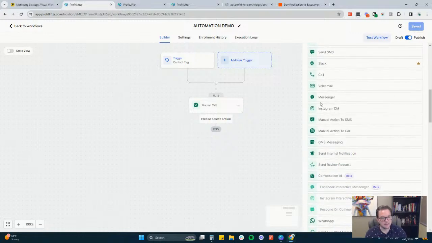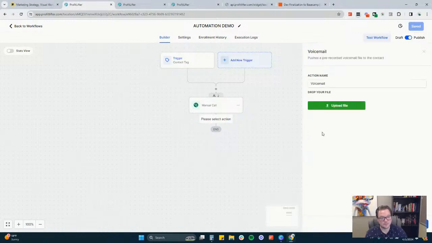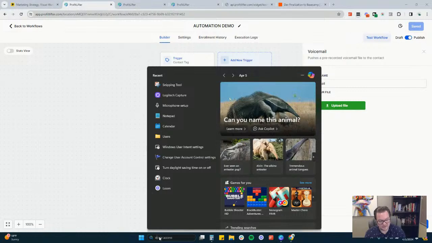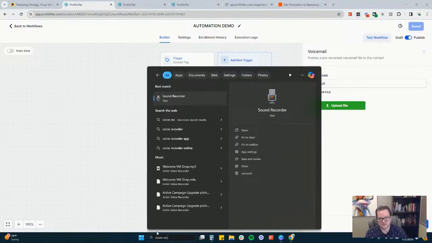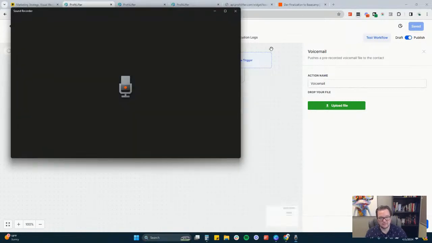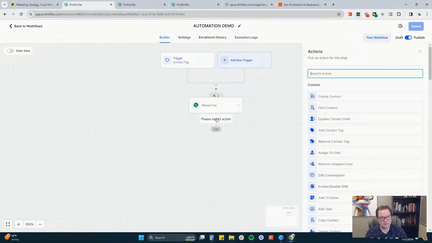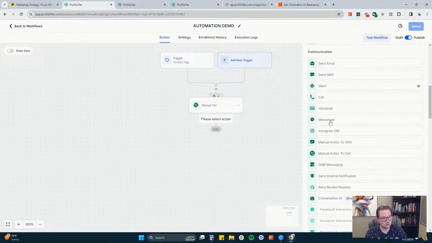All right. So next up, some of the other things that you have here: voicemail. This is your voicemail drop, meaning you would hop on your phone or computer, record a voicemail, and then upload the file. It's just a basic MP4, and every computer has a recorder now. If you search for voice or sound recorder on Windows, and something similar on Apple, you can record it, upload that, and that's going to send out your voice drop. So very handy there.